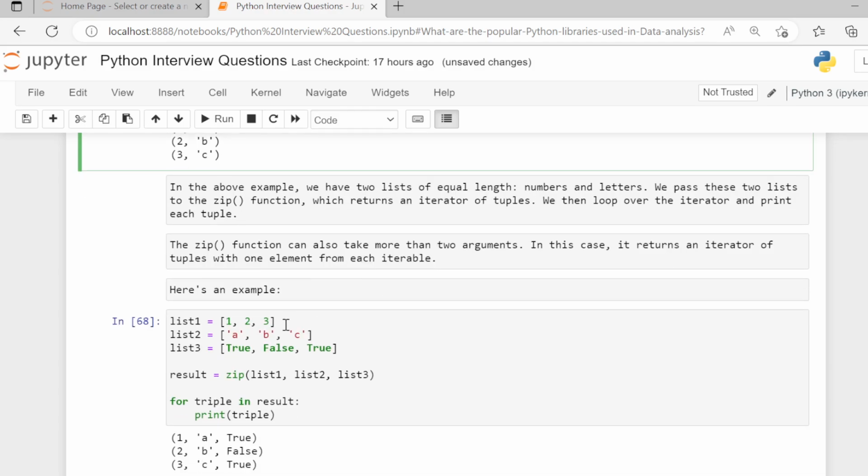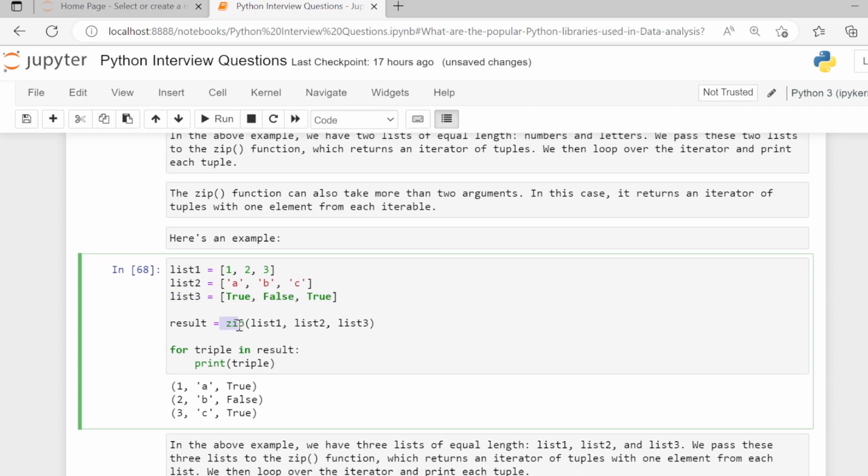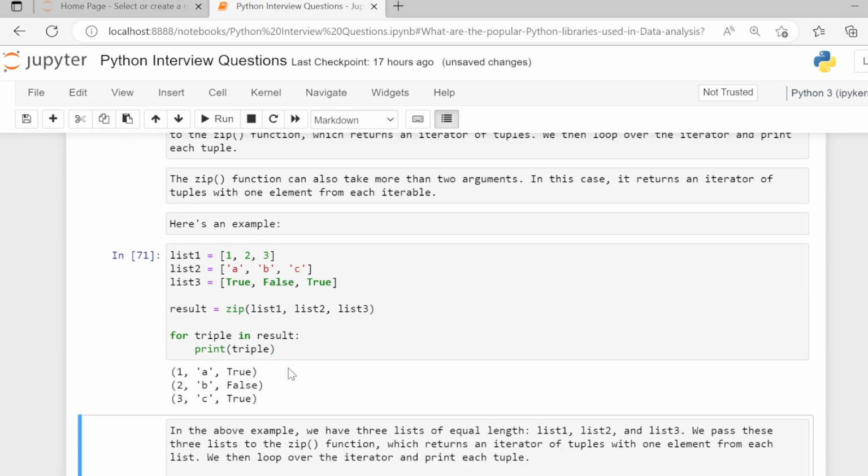Here is an example. We have list 1 which is containing 3 integers, list 2 which is containing 3 strings, list 3 which is containing 3 booleans. We are applying zip function over these three iterables, list 1, list 2, list 3, and storing the result in the result variable. In the next statement, using the for loop, we are iterating over the result variable and printing it on the user screen. So for triple in result, print triple. This will print 1a true, 2b false, 3c true on the user screen.